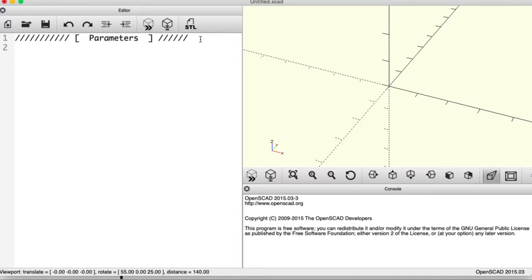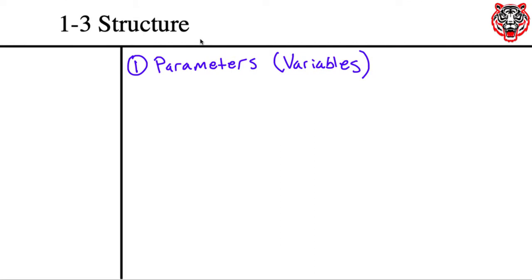And I can call this section parameters. And then parameters are the variables, so I can say maybe height is equal to 70, and then I could say diameter is equal to 50, stuff like that. So these are where all the variables are stored, right, Gunnar? That's really important, thank you.